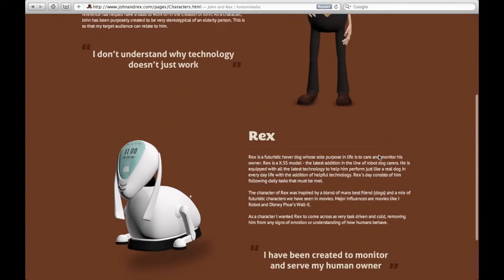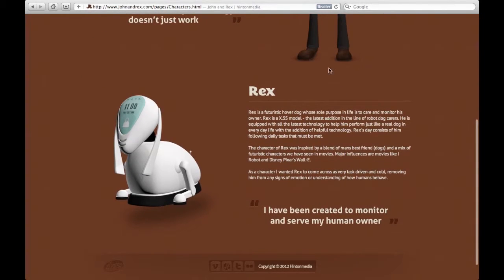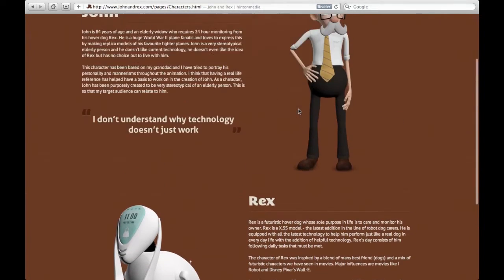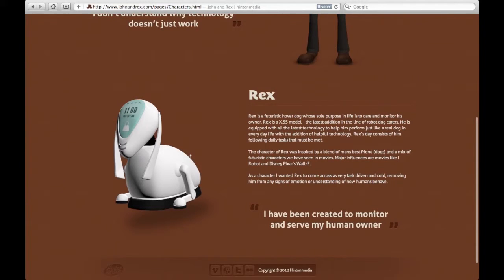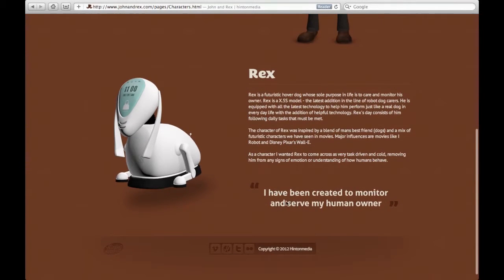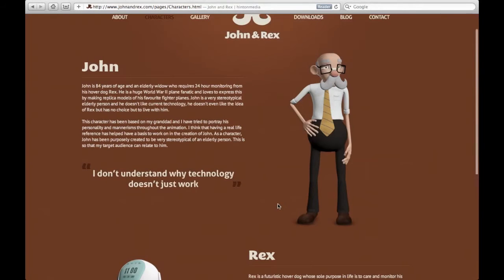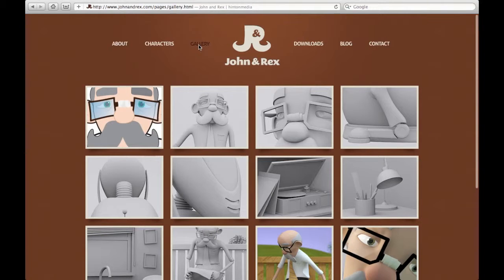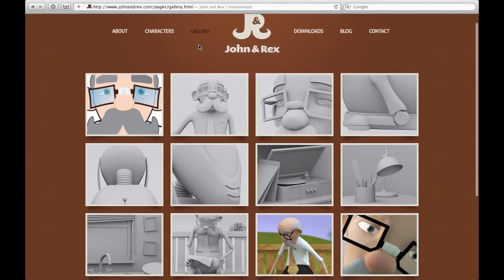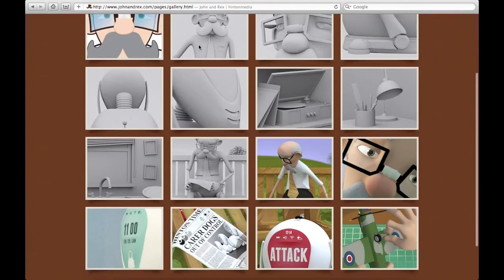Then we have Rex coming down, so we're splitting open the grid, going from left to right, down here into left on the image and right onto the text. A little bio about Rex and a little quote from him or his developers. So we can go back up, come to the gallery. The gallery is a little place where you can see slowly the development of John&Rex.